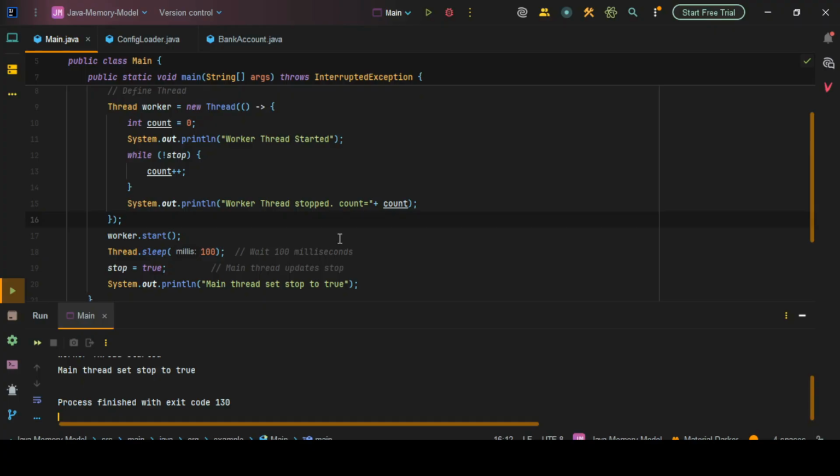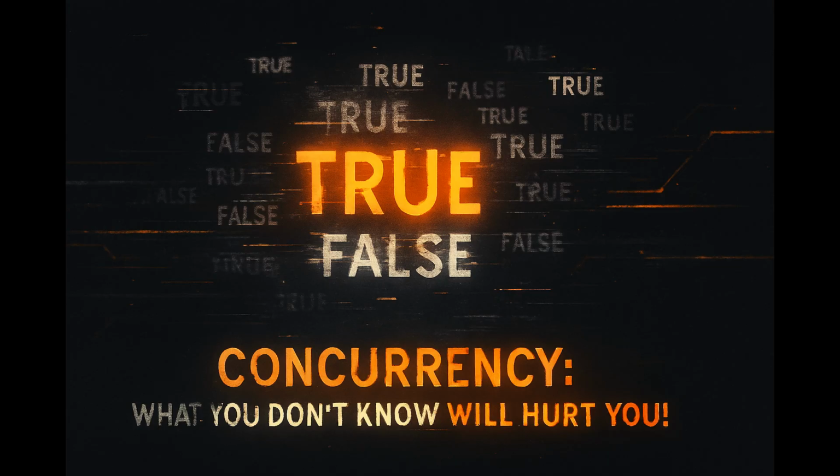And here is the scary part. Your production applications might have this exact bug hiding in them, waiting to cause midnight outages. So lean in, open your minds, and get ready to see the invisible forces that control your multi-threaded applications, because in the world of concurrency, what you don't know will hurt you.